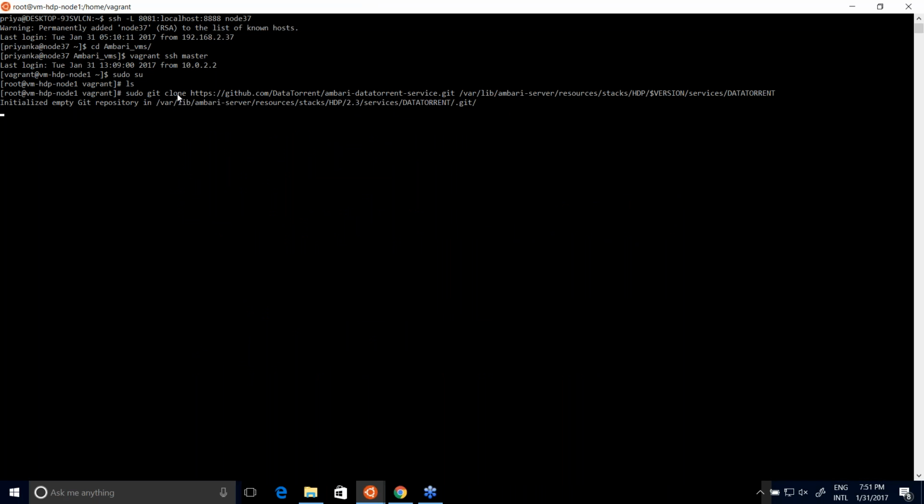So what I am doing is calling git clone, that is, copying this particular Git repository code to this directory. Ambari server is the location where by default your Ambari server is installed. Inside that you have to look for resources, stacks. Ambari has multiple stacks, like the HDP Hortonworks services stack. I'm going to add my service to this HDP stack. You have to provide the version, /services, and then the name of whatever service you want to give. So I have copied all this data into the DataTorrent folder. Now I'm just going to restart Ambari server.